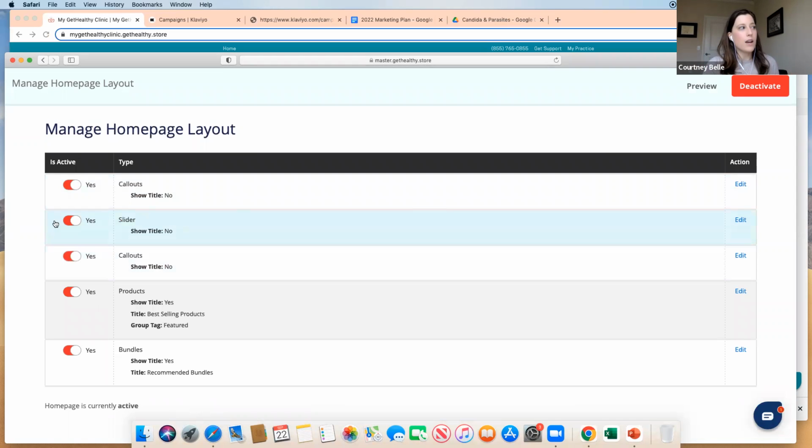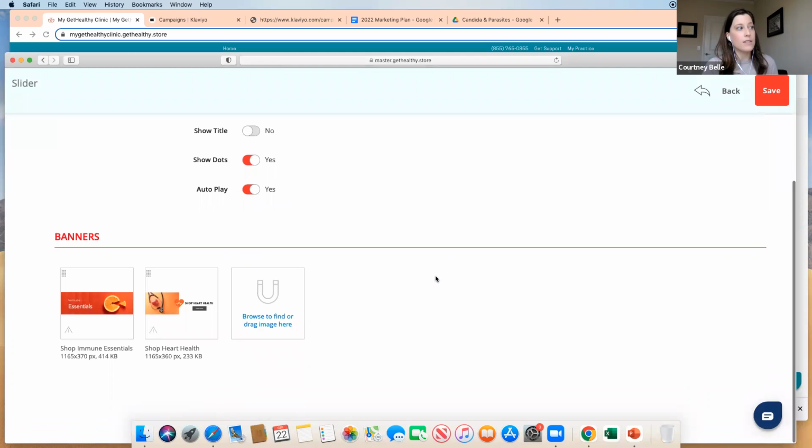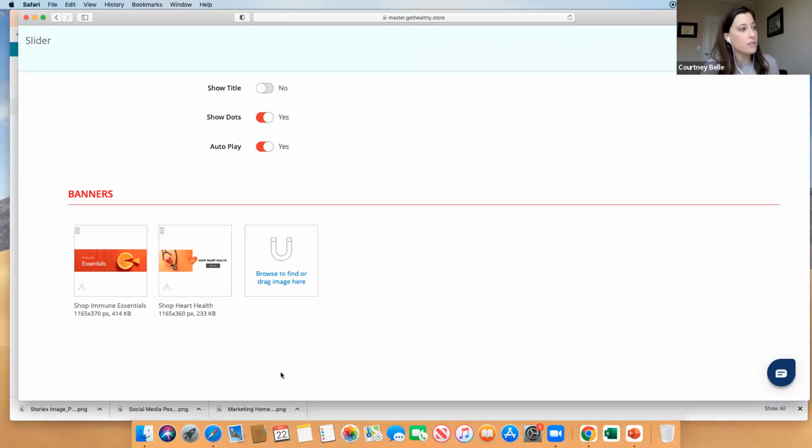So I'm going to go to the slider section here. And you can see here, there's a toggle. This means that it's active and you can see it on the front page. So that's good. I'm going to go to the edit button and add another picture here. You see here it says drag image, so you can actually just drag an image here. Let's see if it'll let me do this.